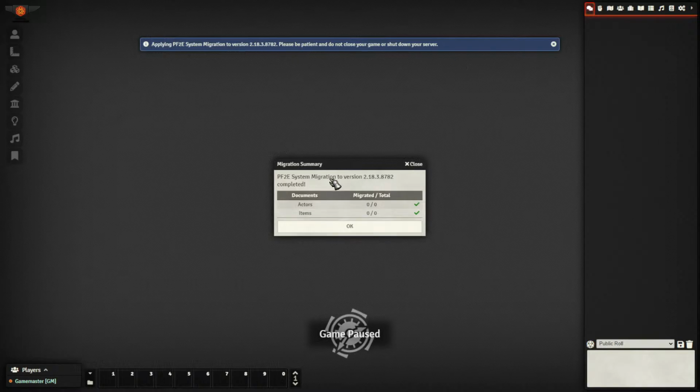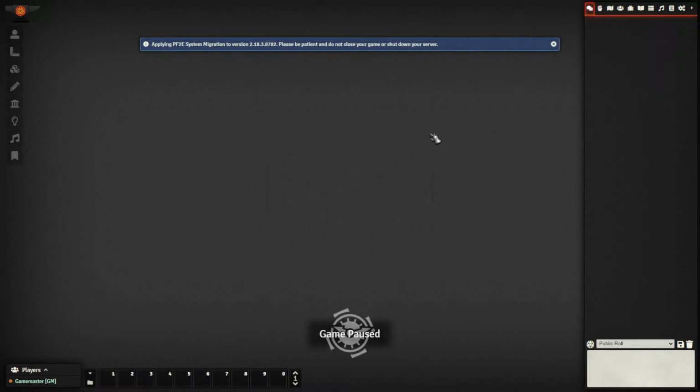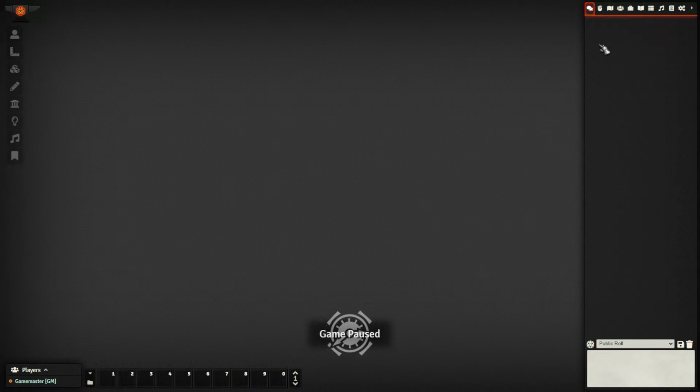So as you can see here, when this window pops up, it is completed. Note, when you have way more characters, actors, and items and all that fun stuff, this will take a lot longer because it has to make sure that every single actor and item sheet is updated. If it needs to make any changes, it has to make those changes while still retaining the information. So we're good here, so we can go ahead and click that off.